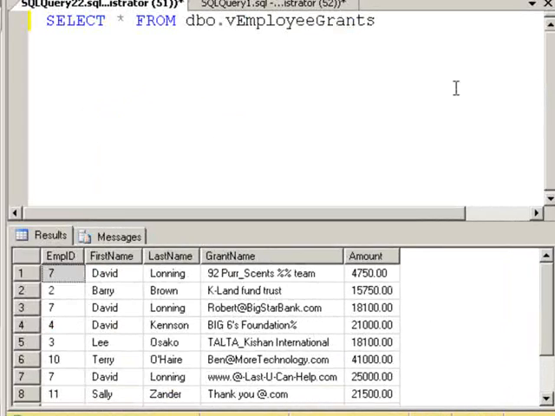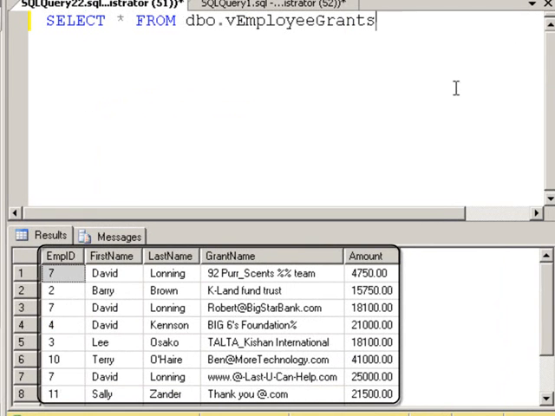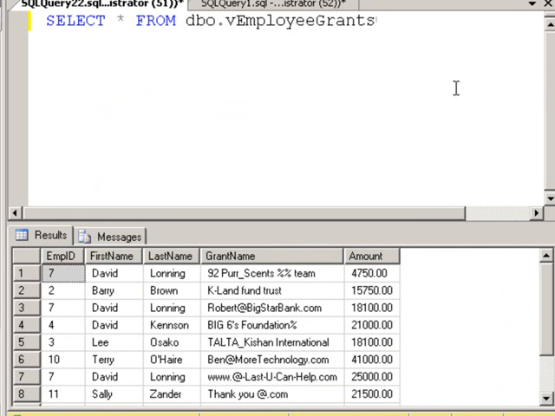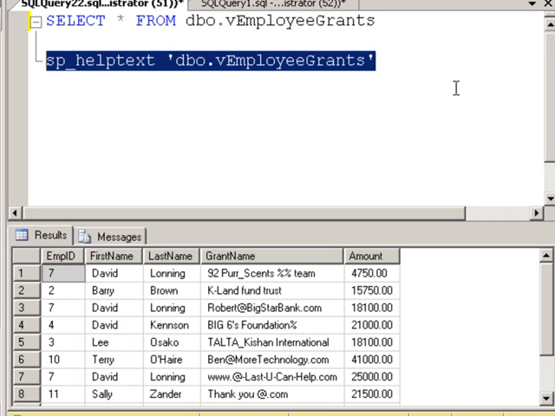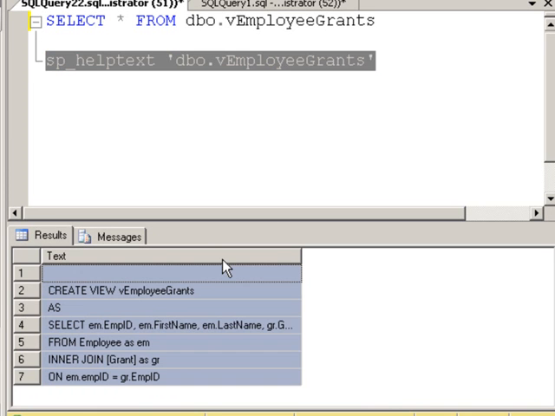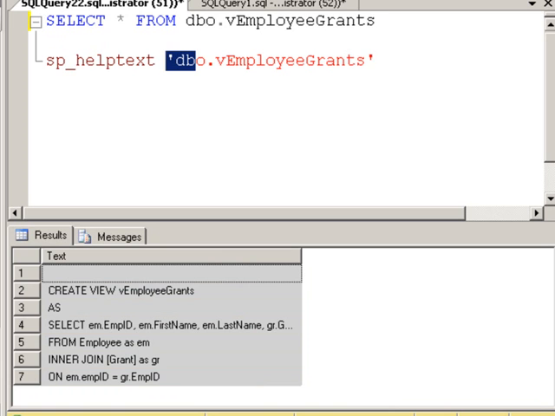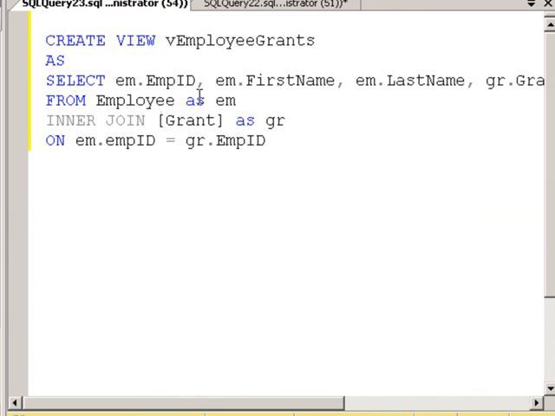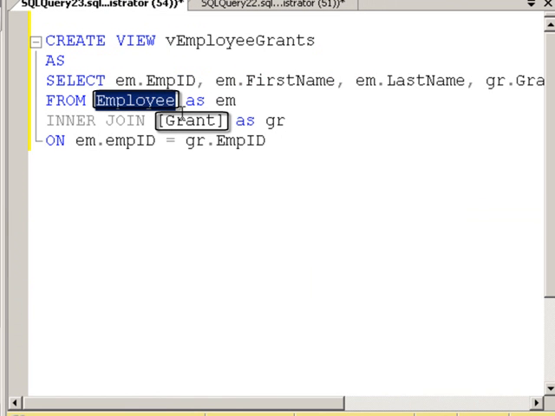Let's take the view vEmployeeGrants, and we're choosing this for a reason. This is a view that comes from multiple data sources, in this case 2 or more tables. Now, how do we find out which tables this view depends on to get its data? Well, we know the old mainstay of sp_helptext, and then in quotes the name of the view we want to analyze. Okay, let's check that out. Let's copy this, paste it in a new window, and it looks like it depends on the employee table and the grant table.